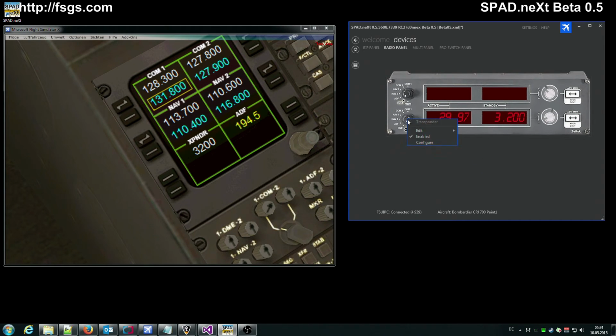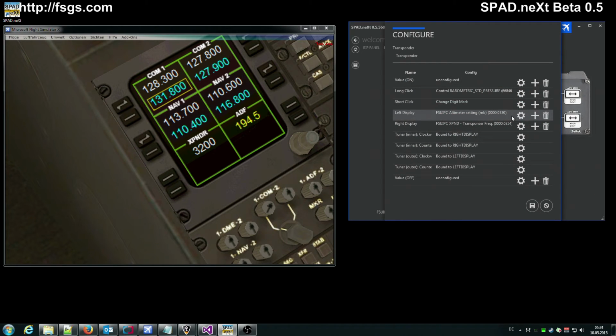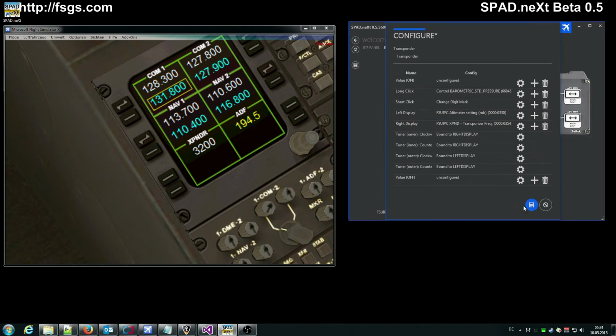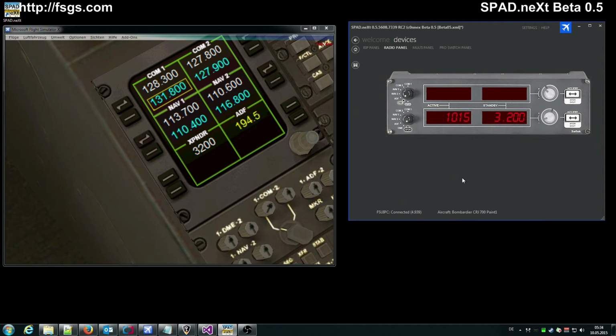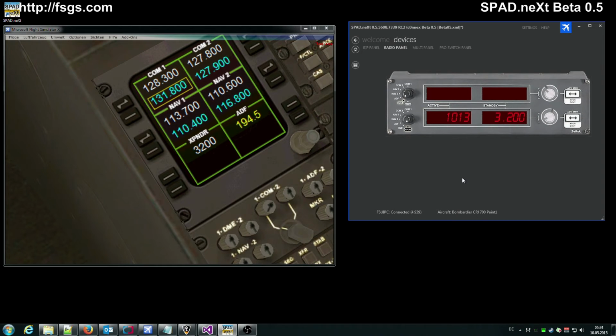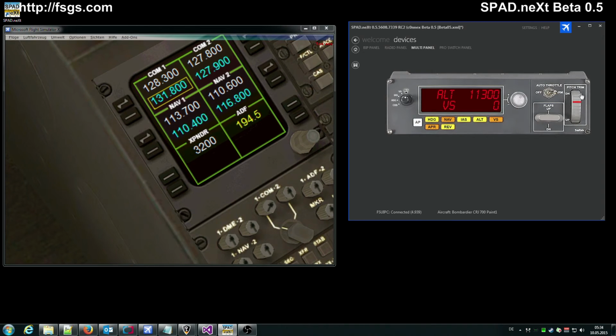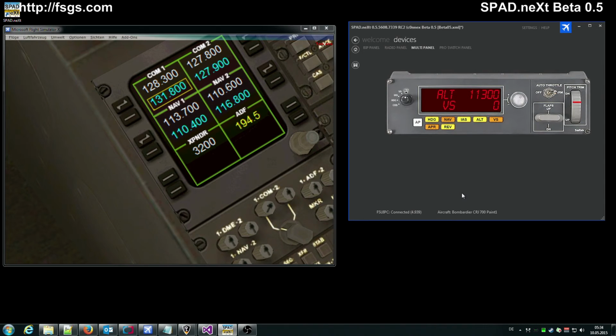So let me turn that back to hectopascal. Whoops, and if I do a long click now, it should, yeah, it's now set to standard again. And I guess my pitch trim is working like hell, trying to compensate that.